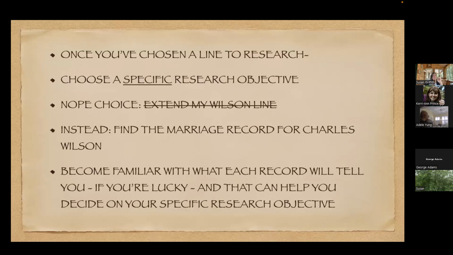This ties in with intentional research. You want to see what records are available. You want to see what record you think will probably tell you what you want to find out, and then you want to search that record. So you need to become familiar with what each record will tell you.